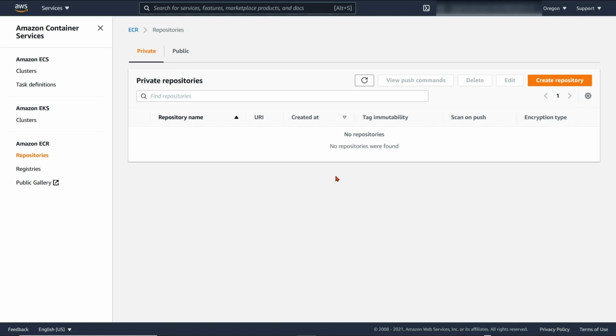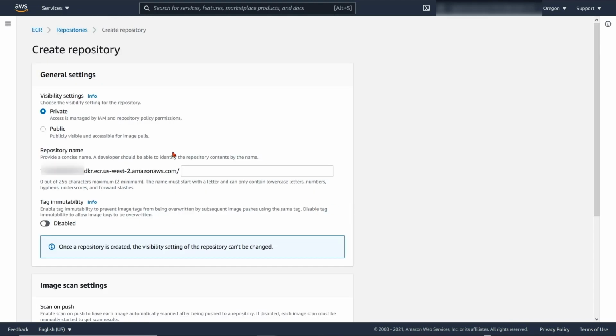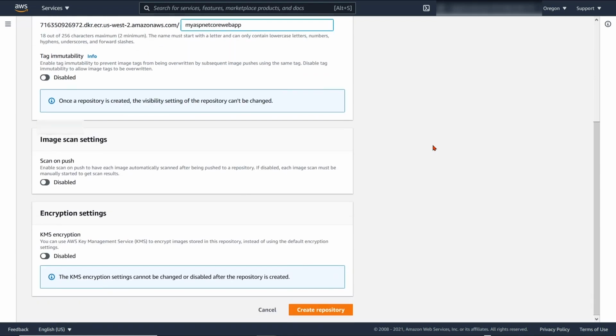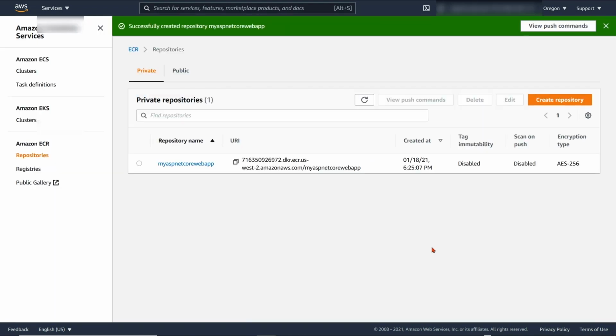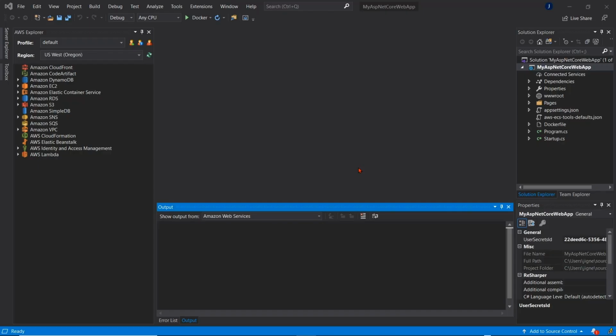And before we do that, we need to create a repo where we can store it. So I'm going to create a private repo with the same name as our web application. Select all the defaults and say create repo. Okay, our repo is ready. Let's go ahead and publish our Docker image from Visual Studio to this repo.